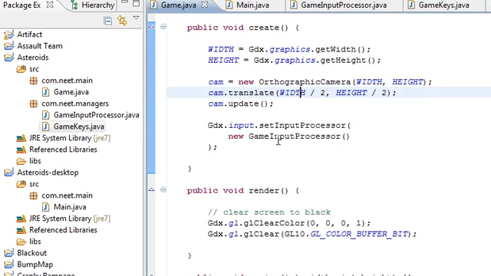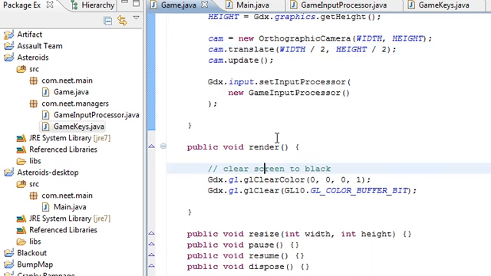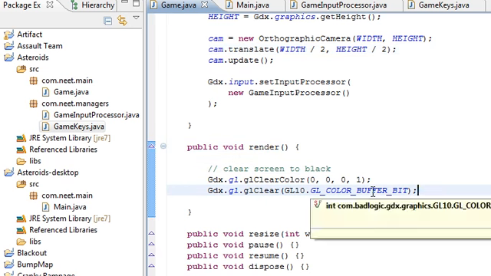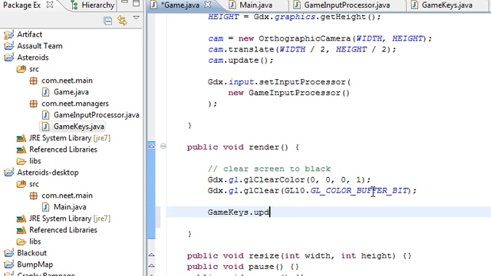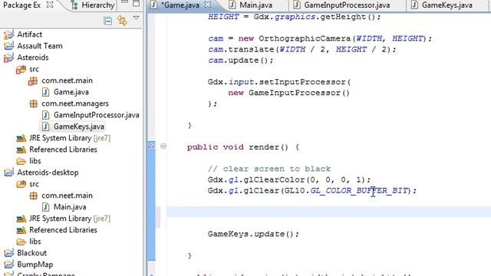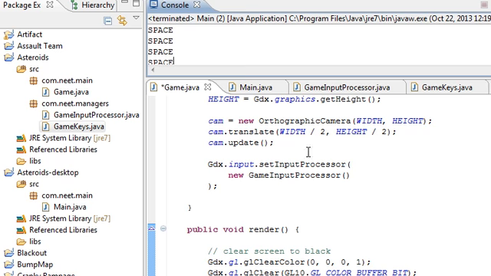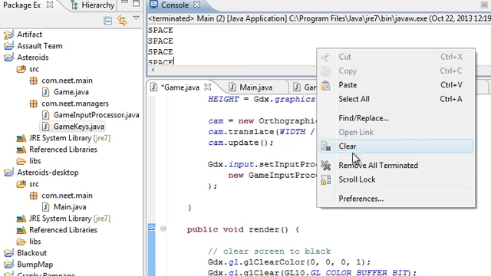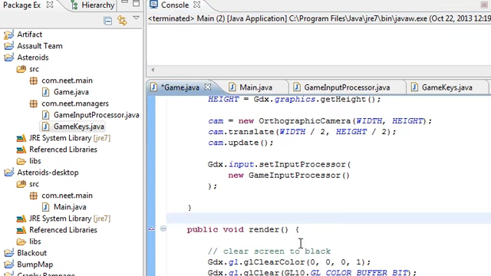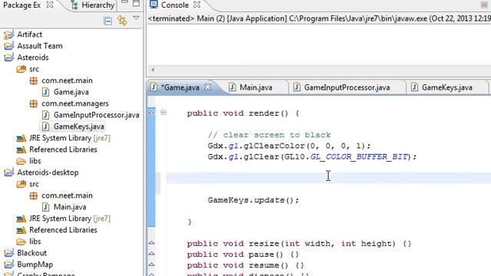Let's go back to our game. Now the last thing we want to do in render is always GameKeys.update. We want to keep this thing updated. Import. Okay, so now let's test if this thing actually works. I'm going to bring up the console window up here. How do I clear this thing? Okay, there we go.